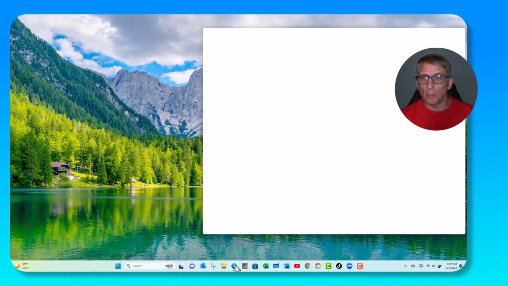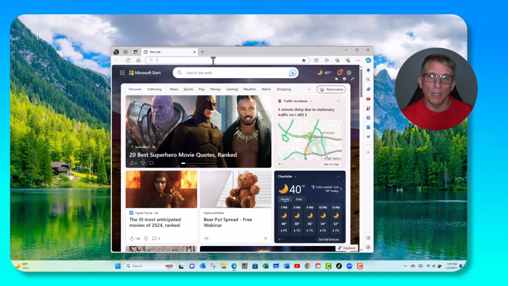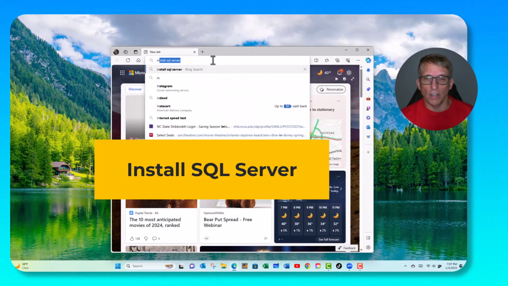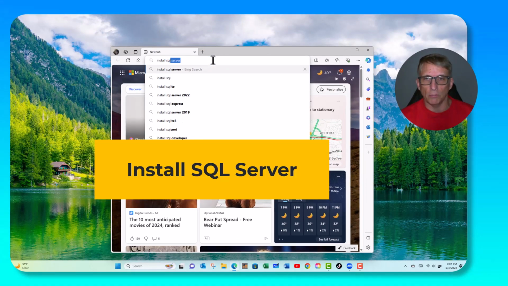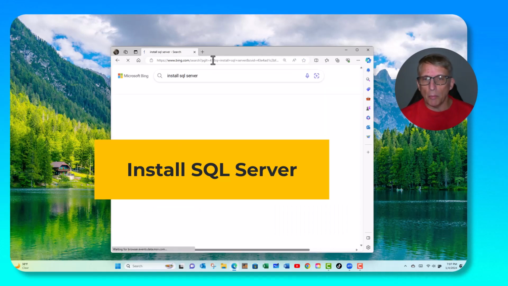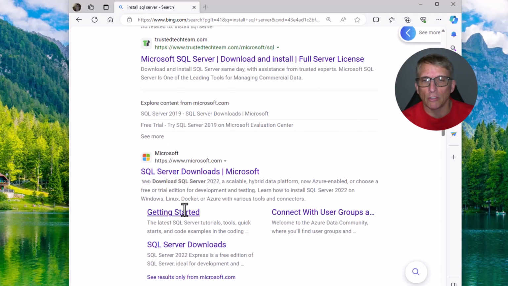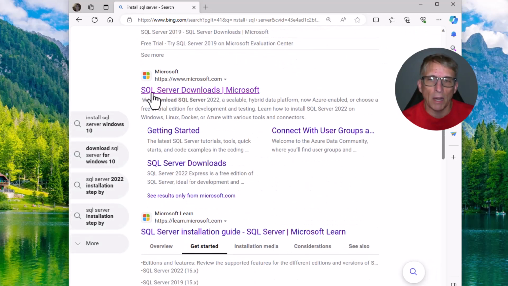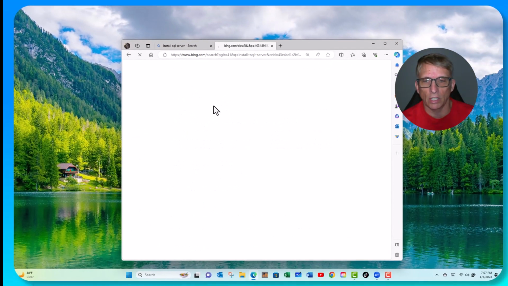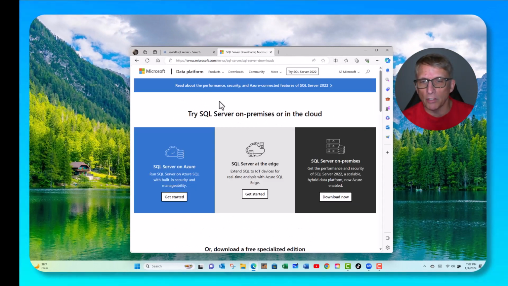First thing we're going to do is open our browser and type in install SQL Server, that's SQL space server. You'll come up with a search and you want to look for the entry from Microsoft that has SQL Server downloads. Click on that. Then the first options are kind of your paid options.